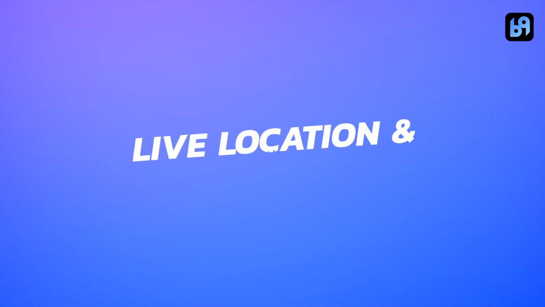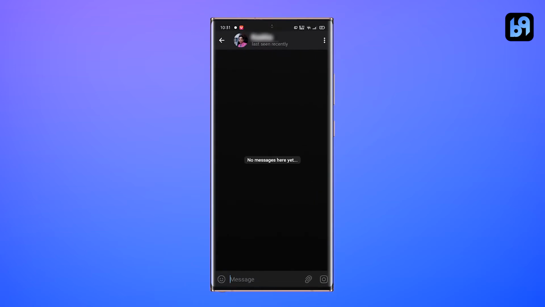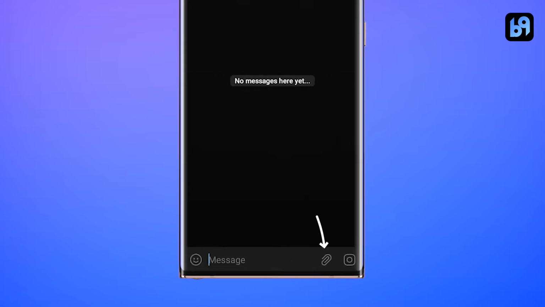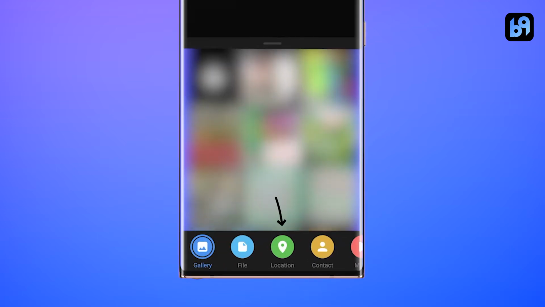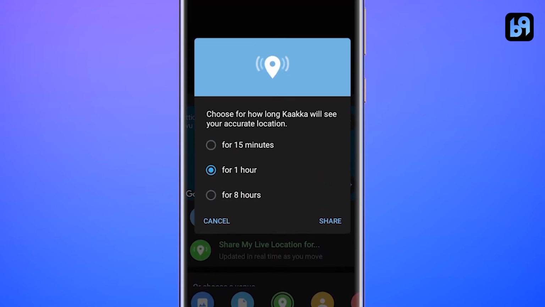Number 1. Live location and proximity alerts. Telegram users can send each other live locations and get an alert when they are close. To use this, go to a contact's chat, click on the attach button, choose location and click on share my live location. Here you can select the duration.